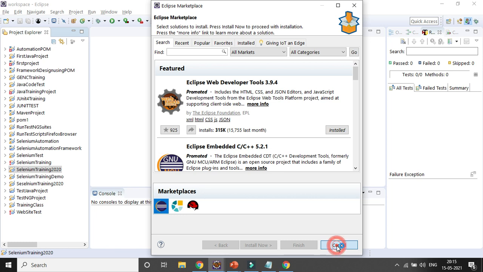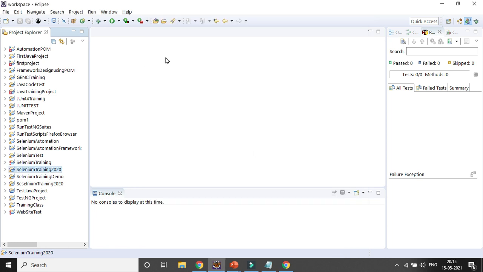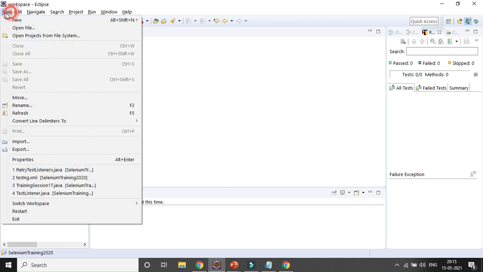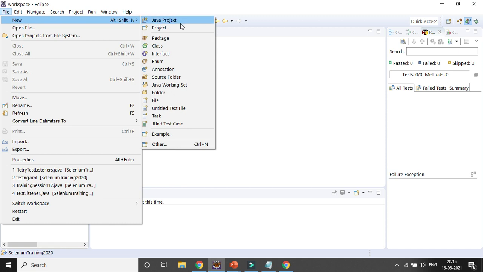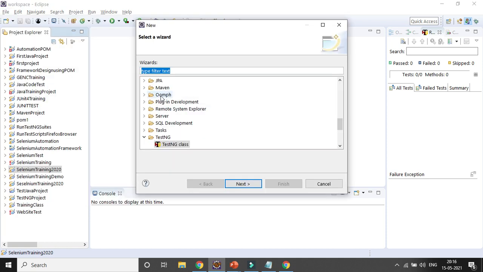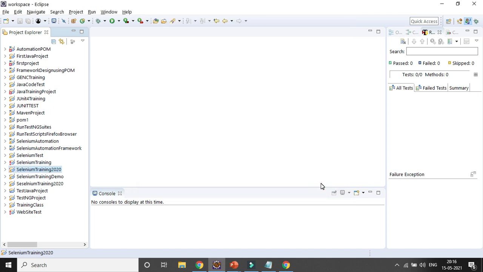So how can you get to know, apart from this option, whether Maven is available in your Eclipse or not? Click on File, click on New. Because whatever we were creating is a Java project, right? But now if you go to Other, you will see the available Maven options. If you expand it, you can see there are options available to create the Maven project. So that's how you can check that Maven is already installed here, to start with the Maven project.